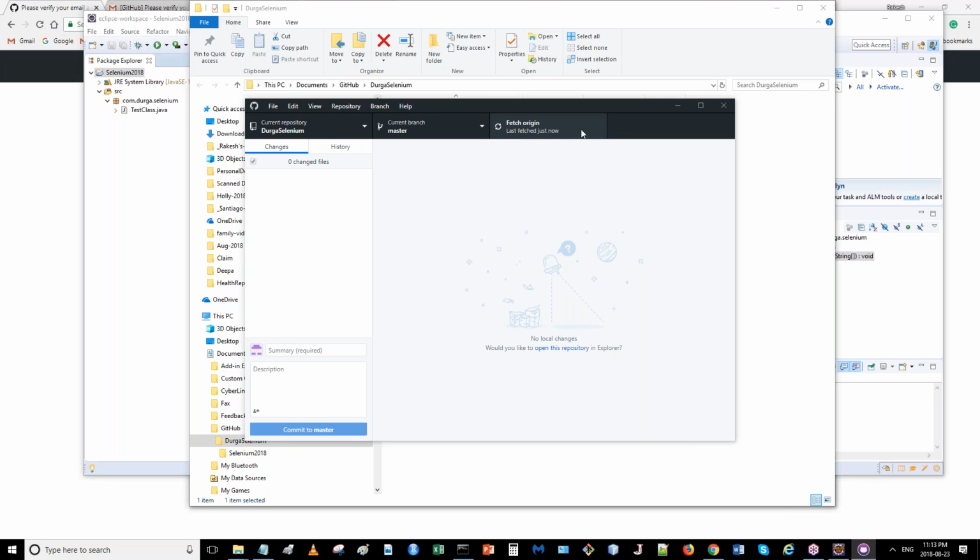Taking GitHub Desktop as a platform to push the projects to the GitHub server. With the help of the desktop client, we are pushing projects into the GitHub server. See, last fetched just now, fetched origin. Now go to the GitHub server and refresh the browser.